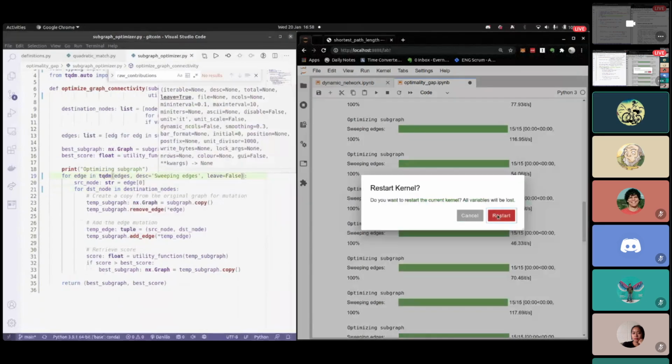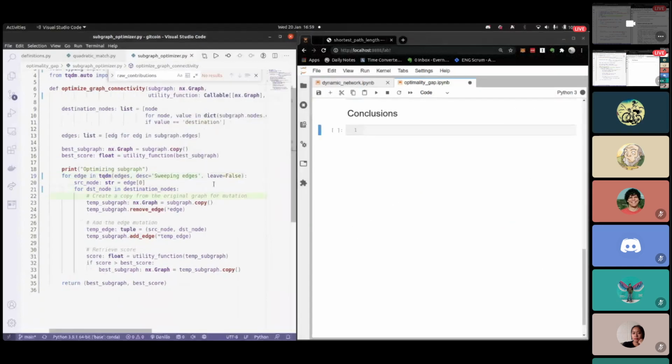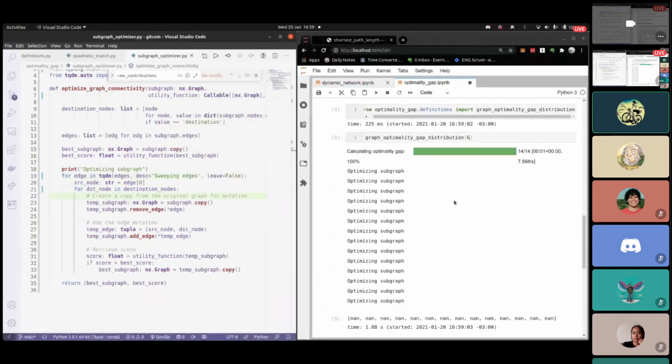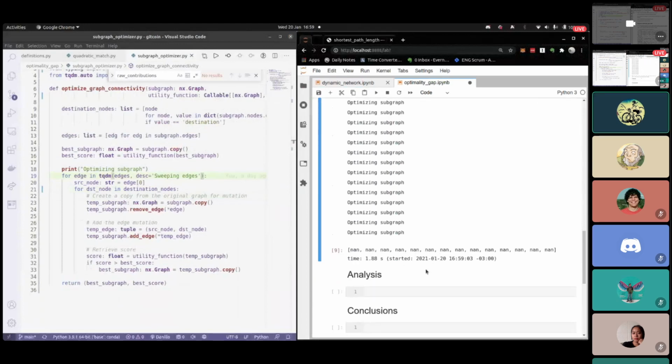I'll try to pass that leave argument, but it's a bit random. Actually, it's a bit strange. Sometimes it works, sometimes it doesn't. That leave equals false. The idea is that, yeah, almost working. I'll just drop it. But anyway, now we have our graph optimality gap distribution. Well, often it's not a number, but at least we have a workflow in place.